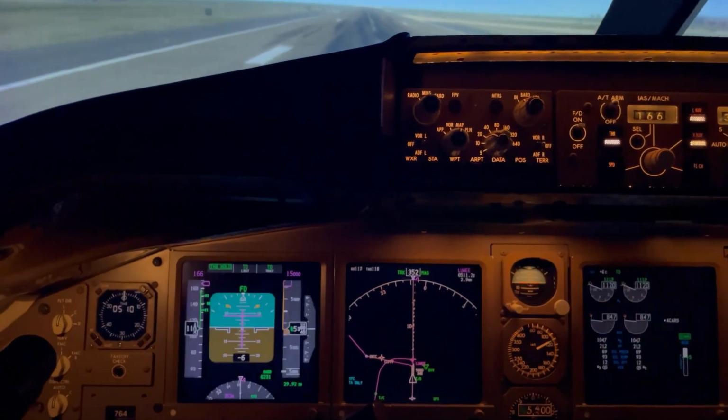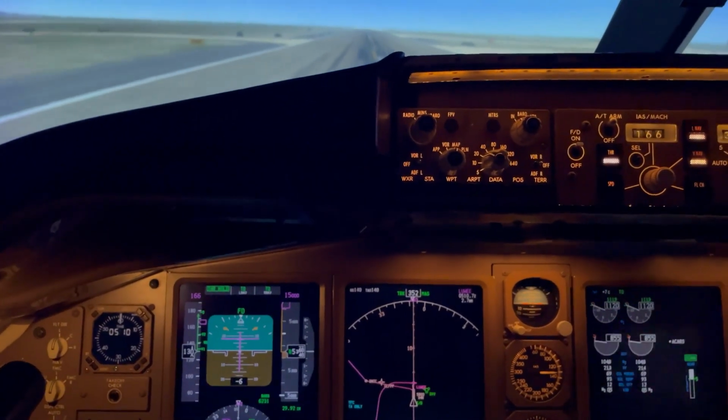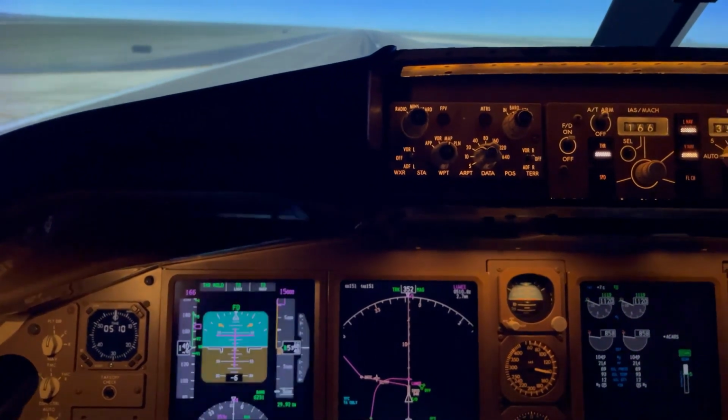So here comes V1. There's V1. And rotate.